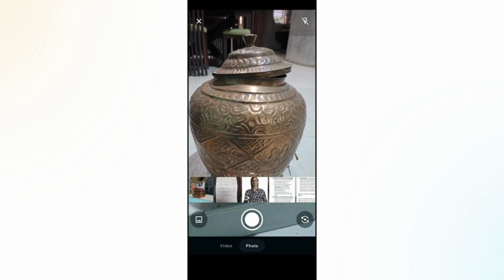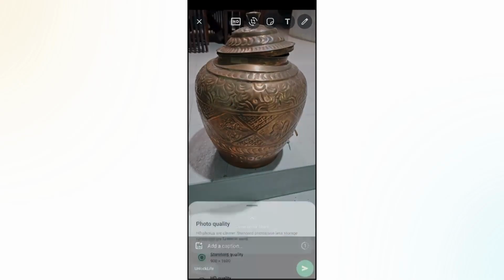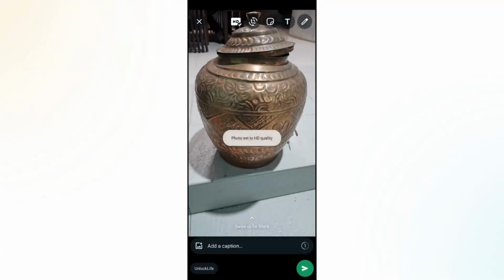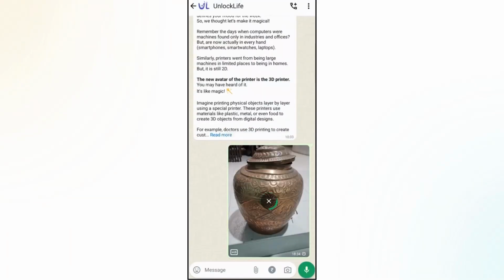Take a photo. At the top, choose HD, which is high resolution quality. Now click on send. This sends a high quality photo to your contact. You can do the same for video or when you are sending images from gallery. Just look for HD icon on the top and select it.